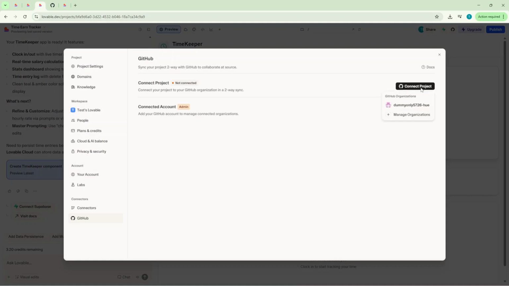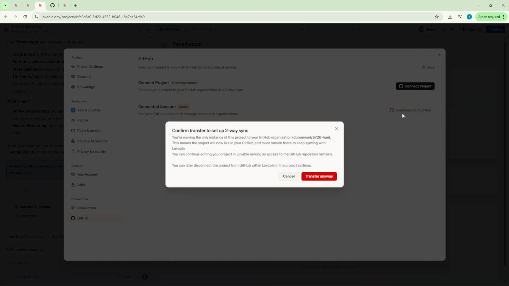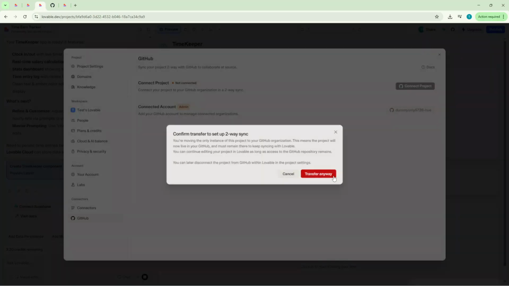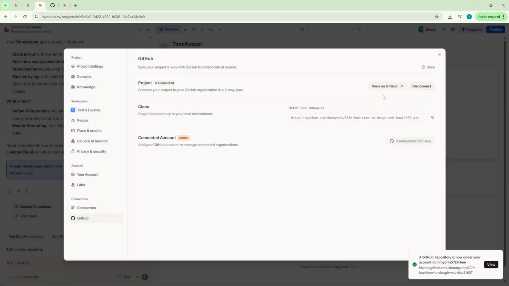When you do this, Lovable prepares to create a GitHub repository for this project and import the current project content into it. If this is your first time connecting, you may be prompted to log into GitHub and authorize Lovable. Go ahead and sign into GitHub, then review the authorization screen and approve access so Lovable can create and manage the repository on your behalf. This step is required for the integration to work.